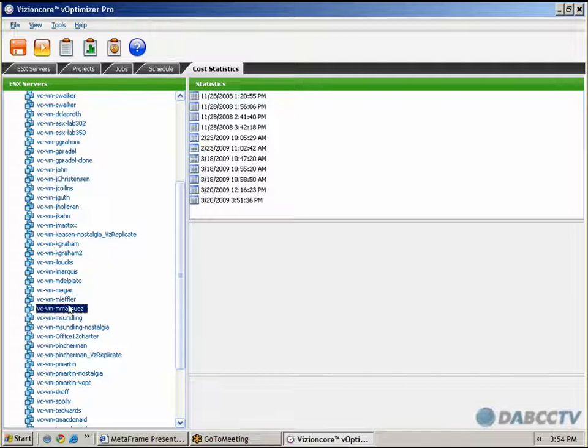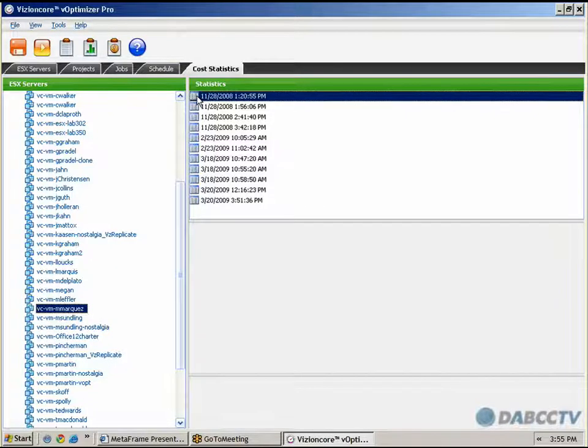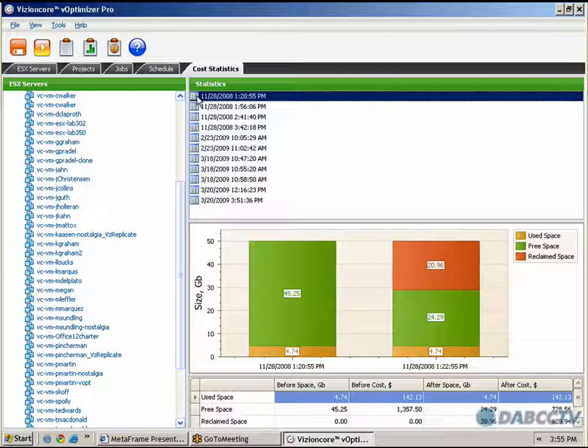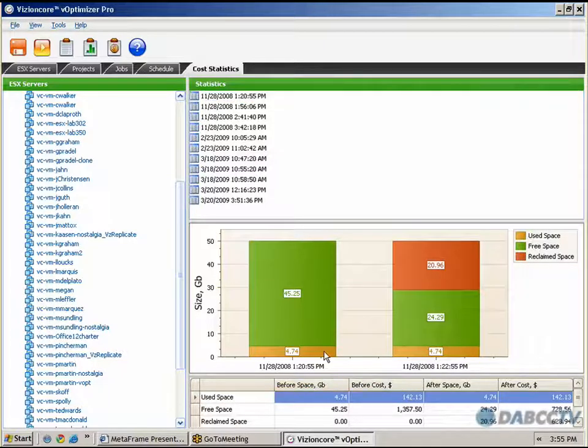Yeah. Okay, Doug, so if we go down here to this M. Marquez virtual machine, we can see that we've got statistics for this. These are all the different times that the reclamation has been run on this, and all the times that I've been demoing it. And if we look here, we can see our used space, what the before cost was and what the after cost was.